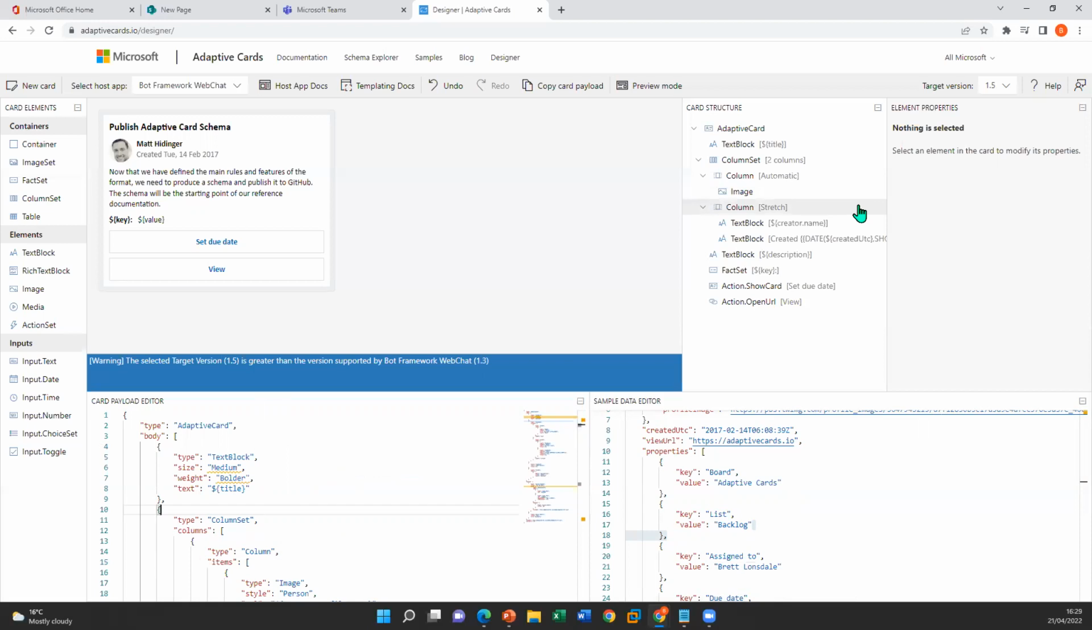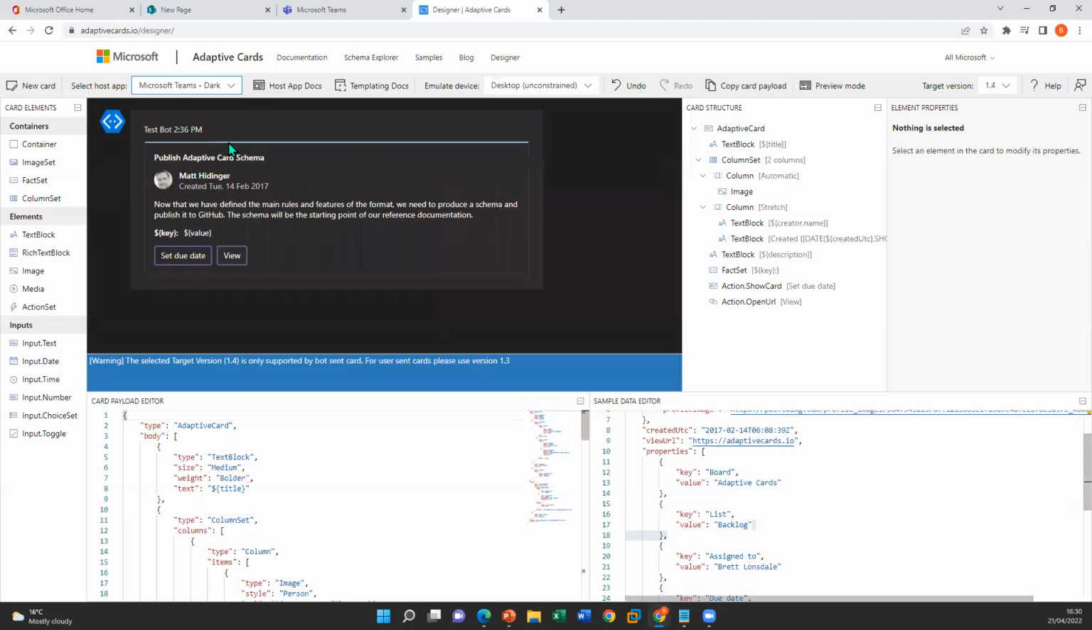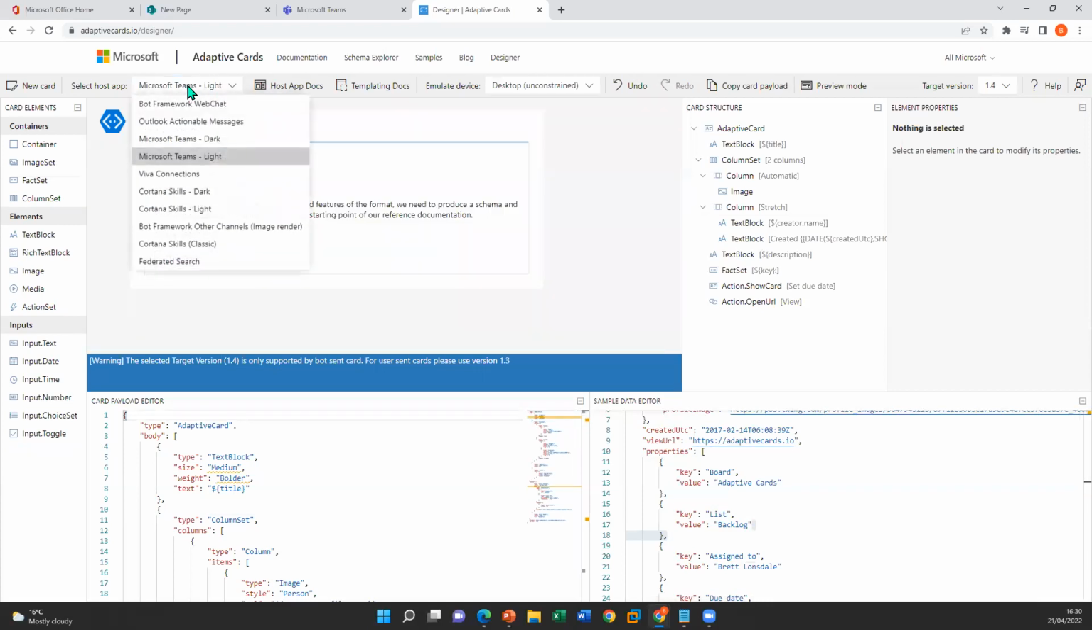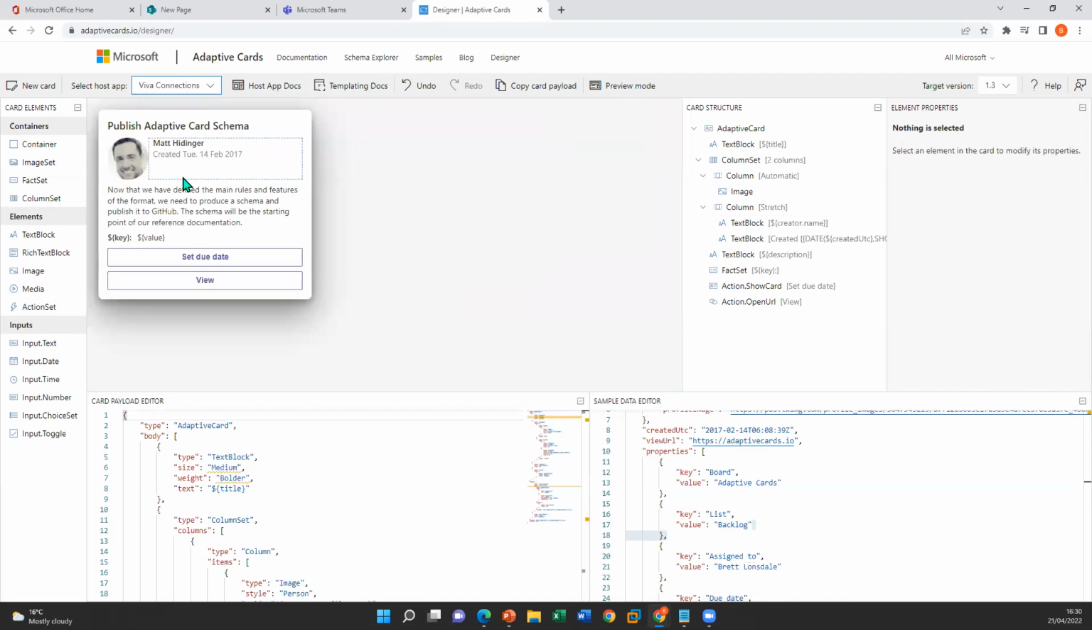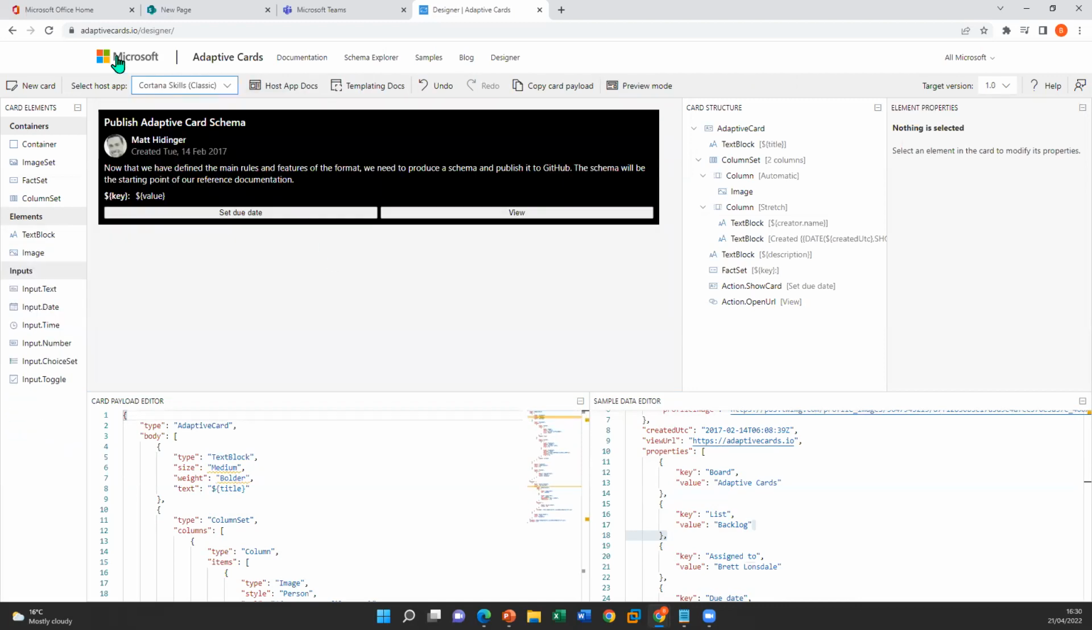This is something you can do for Microsoft Teams and Power Automate and all sorts of things, including Outlook. What we're designing here is actually a card that can be used in multiple platforms. So you'll notice in the drop down we've got things like Microsoft Teams: there's Microsoft Teams dark mode, there's Microsoft Teams light mode. There's also Viva Connections that makes use of adaptive cards. And we can also see Cortana and what it would look like there, and so on.